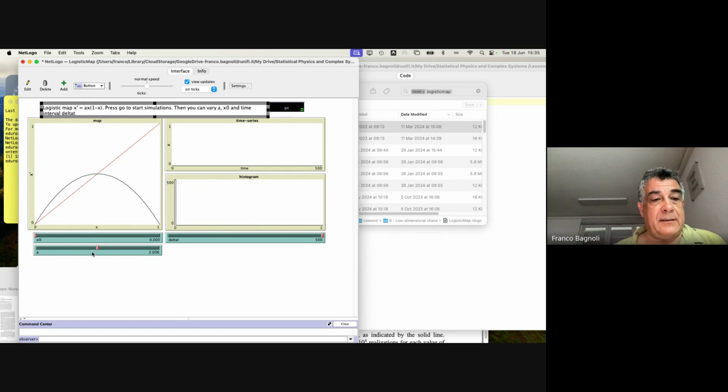So this is a x times 1 minus x. It goes to 0 at x equals 0, 0 for x equal to 1, and has a maximum at x equals 1/2, with value a over 2.